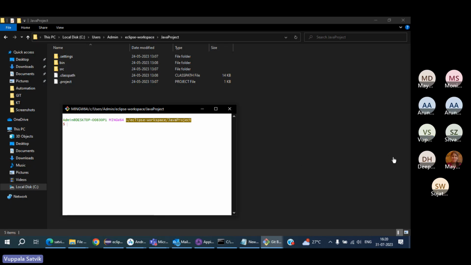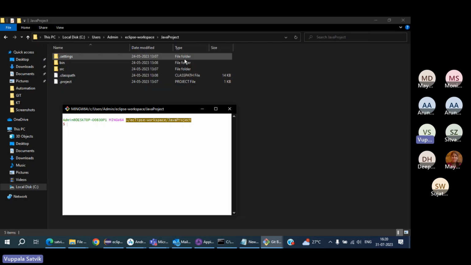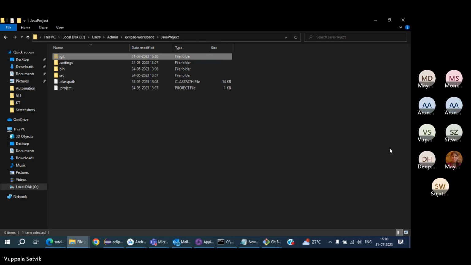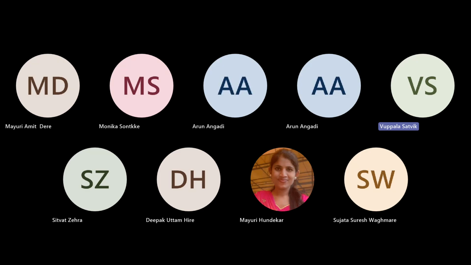Over there, you put the code git init, and that's how you get the Git repository. Over here you can see. So that's how you initialize the local repository. Okay. Got it. Thanks.